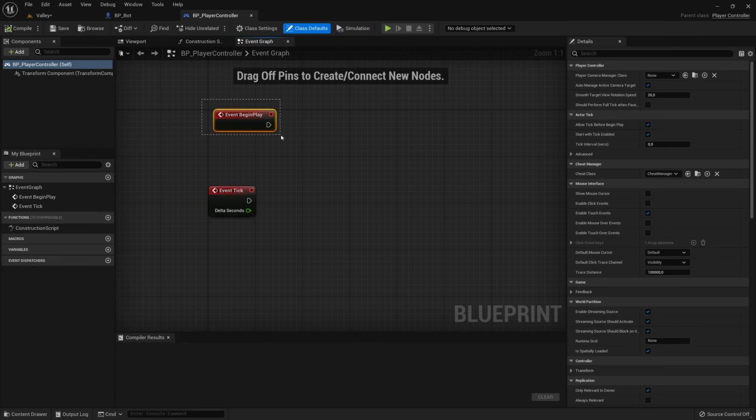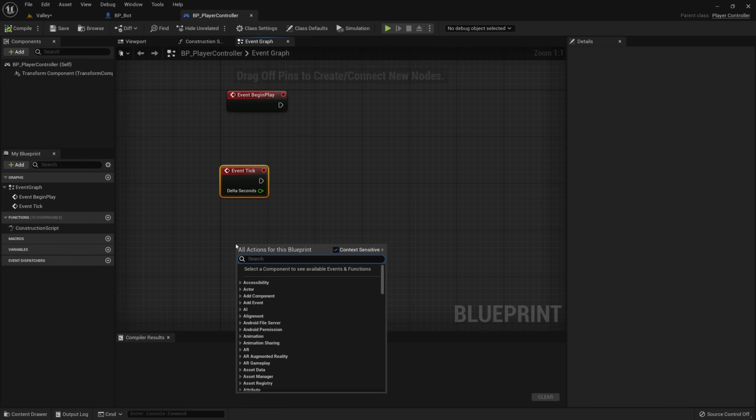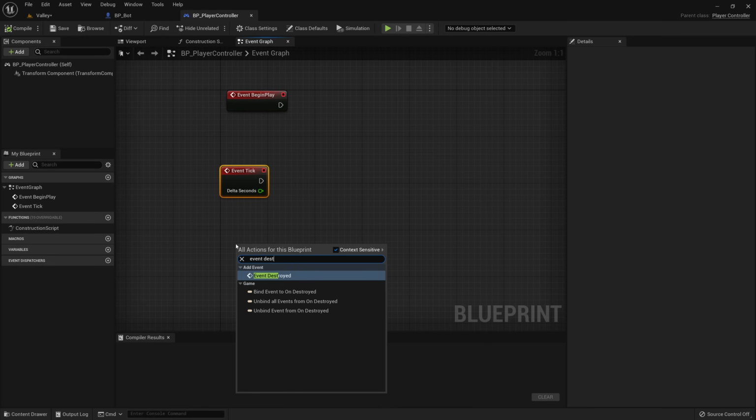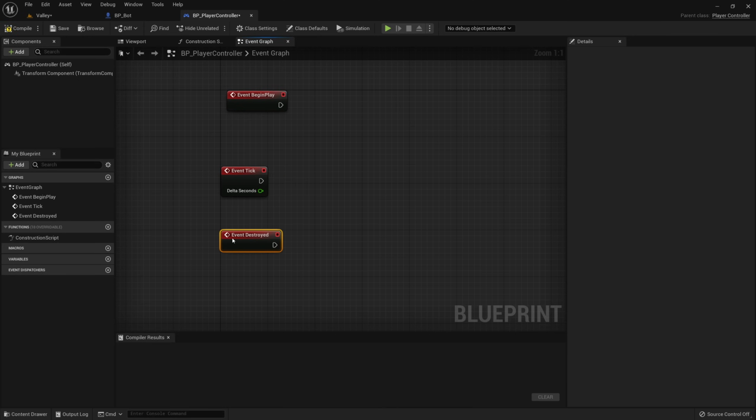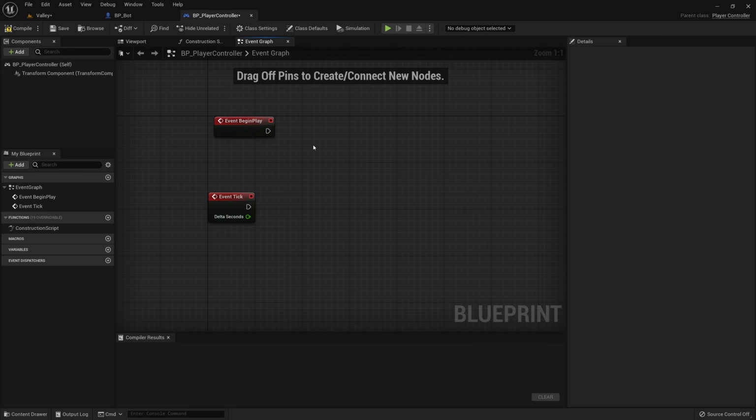Here's a begin play and a tick event. There's actually more, for example, a destroyed event. This is basically the parts every actor goes through in his lifetime. Begin play when he's spawned, tick is updating while he's in the world, and destroyed when he's removed. But we don't need that for now.